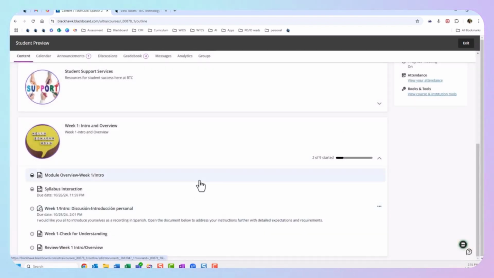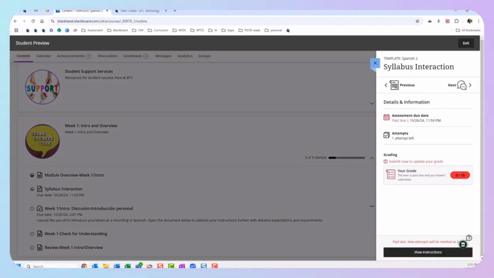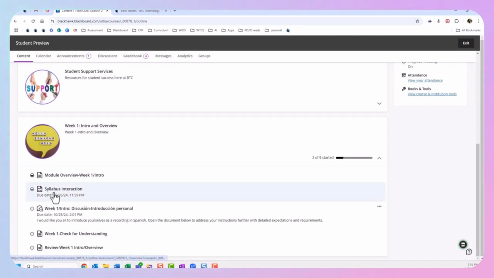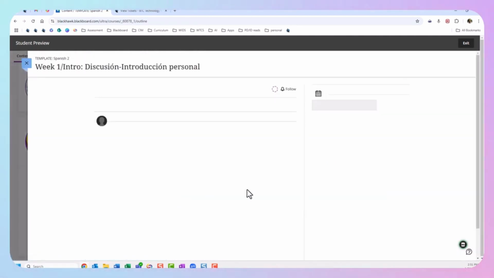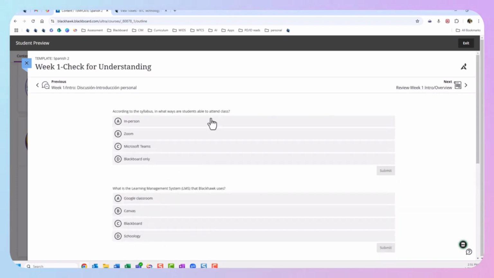So here is where I was asking students to interact with the syllabus. Because of a due date that I had set to it, it's kicking me out of it at the moment. But otherwise, I would have stayed within there and I would have been able to see that syllabus assignment and go back and forth between the tasks and items.